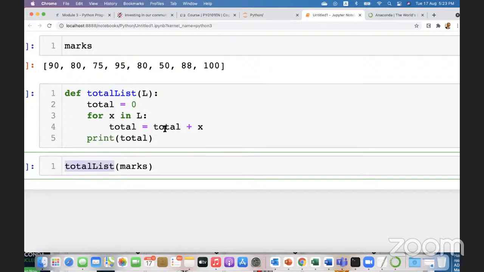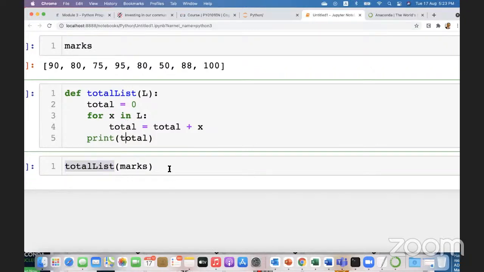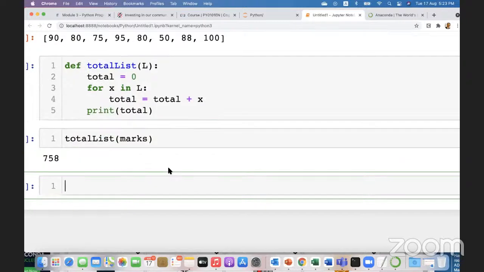Then it will add it to the total. Then it will go back to the loop. The second X in L is 80. Then it is added to the total and goes to the loop and continues until it finishes and gives me the total. Now let me run this line and you will see what I get.